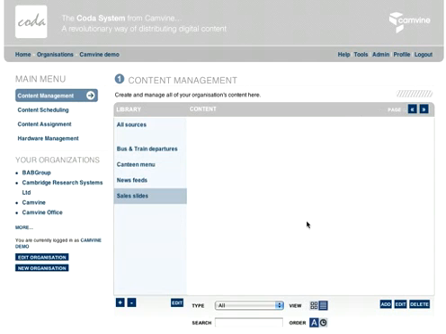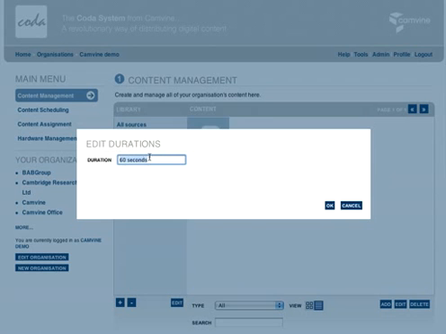If I'm looking at a playlist and I double-click on a playlist entry, as we've already seen, that lets me change the duration, and you can specify this duration in a variety of different ways, as seconds, minutes, hours, to your heart's content.